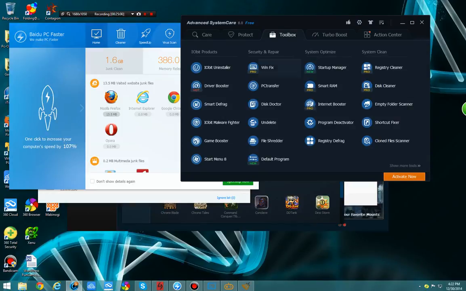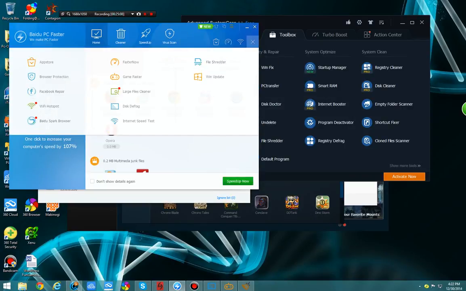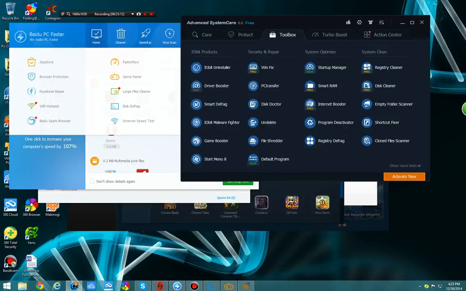The uninstaller, it has an uninstaller. It's probably not as strong as IObit Uninstaller. It does not do Driver Booster, as we can see. It does not show this, but these are just downloads. It does have this. It does not do Start Menu 8, but not needed. Default program does not do. File shredder, it can do.